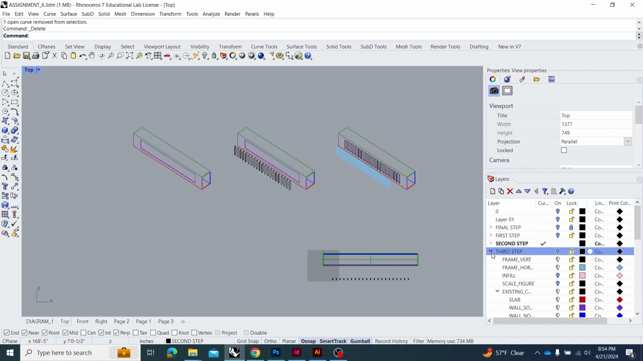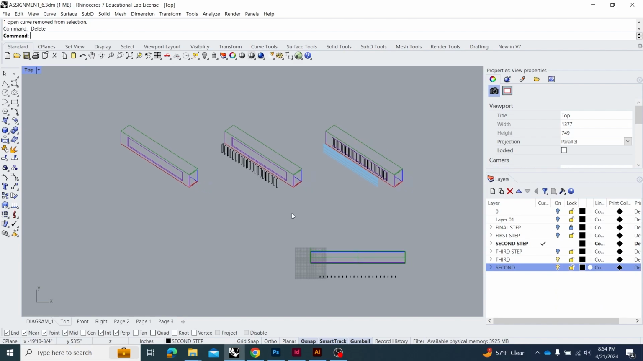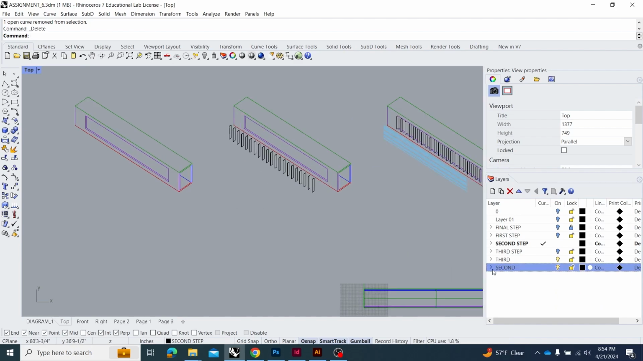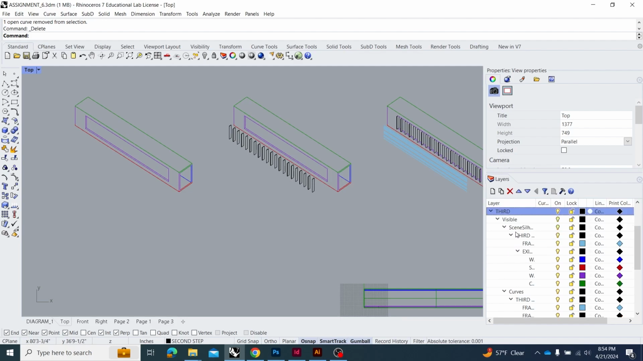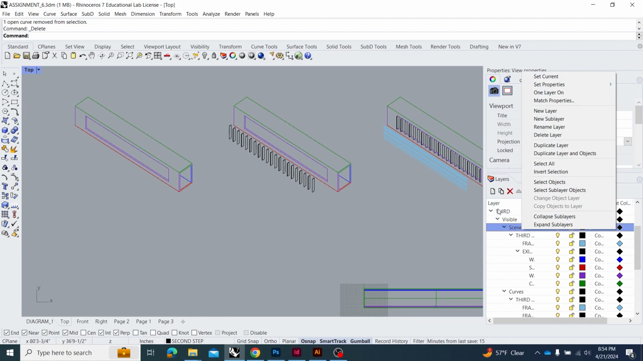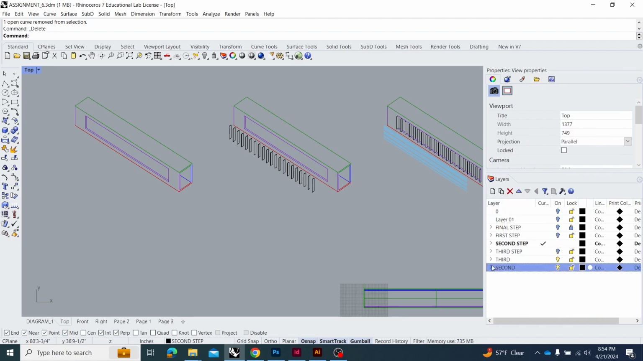Okay. Now that I have that done, let me kind of fix these layers a little bit better. I'm going to create some new layers. Let's do it that way. So I'm going to call this the outline. Outline is going to be the thickest line.